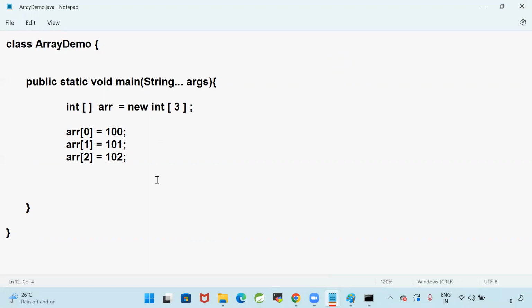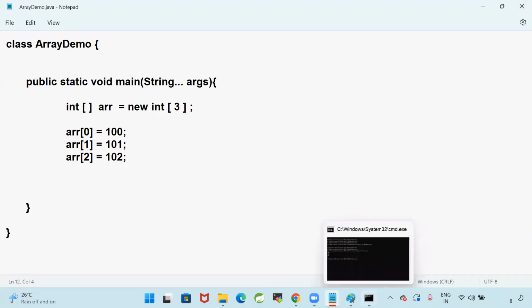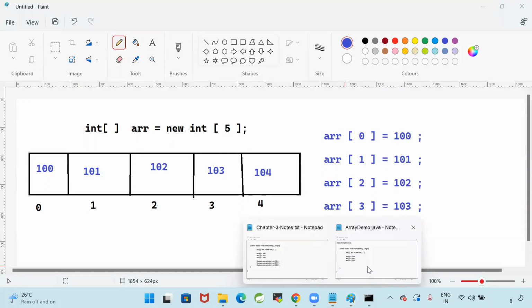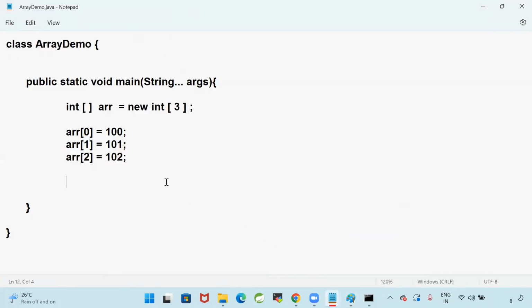See here. Now, to store the data as well as to retrieve the data, we are using indexes, right? Array index will start from 0. Now see here. In order to retrieve the data from the array by using a loop, for integer i is equal to 0, I am starting my loop from 0.